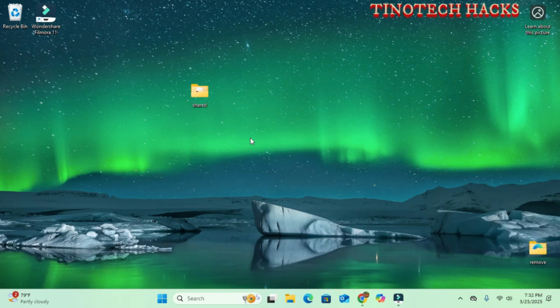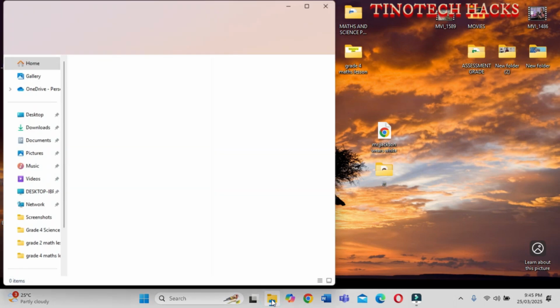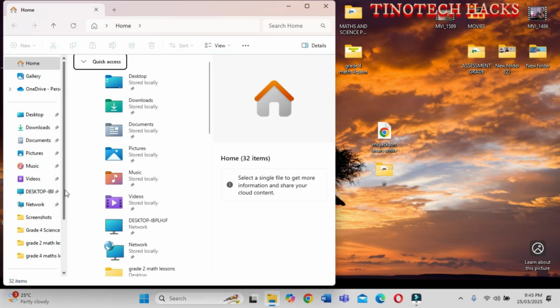So let's go to the other computer and then see how we're gonna do that one also. Alright guys, so on the second computer, you first of all have to check if your Wi-Fi is also on the same network or your PC is on the same Wi-Fi as the first one. Alright, you go to File Explorer. Then you go to Networks.